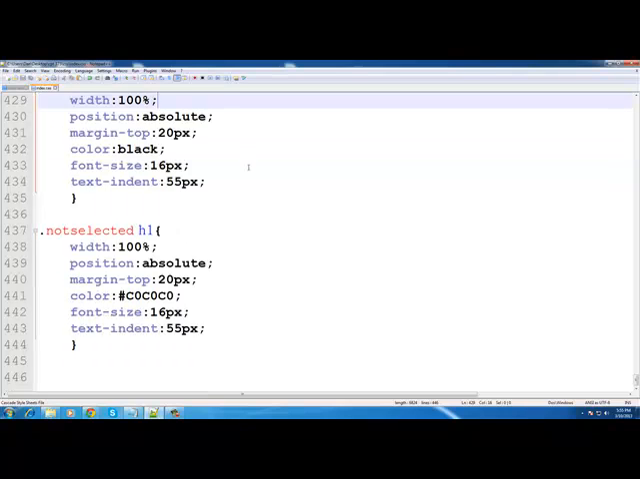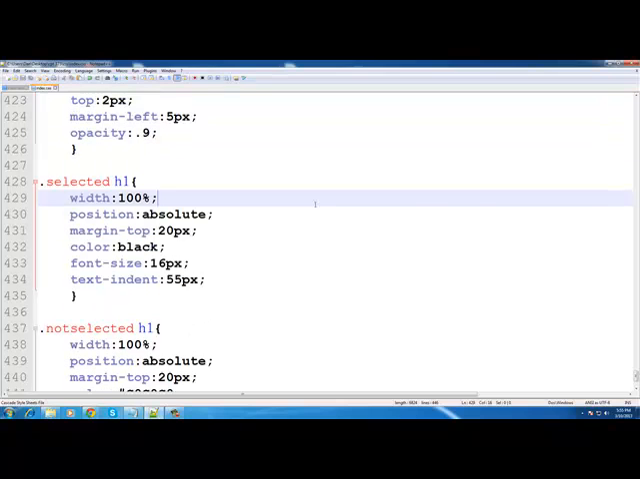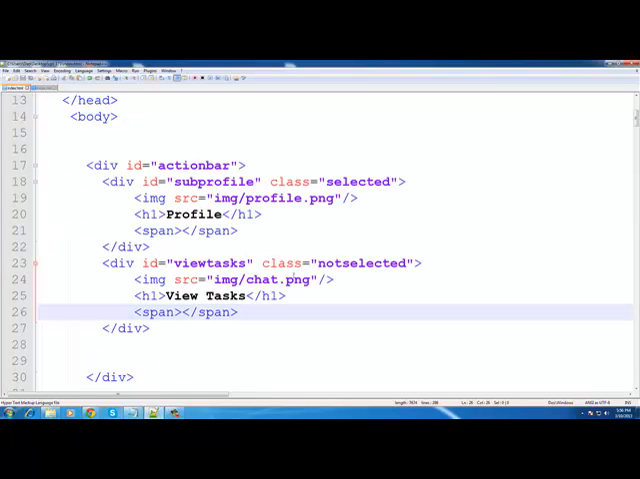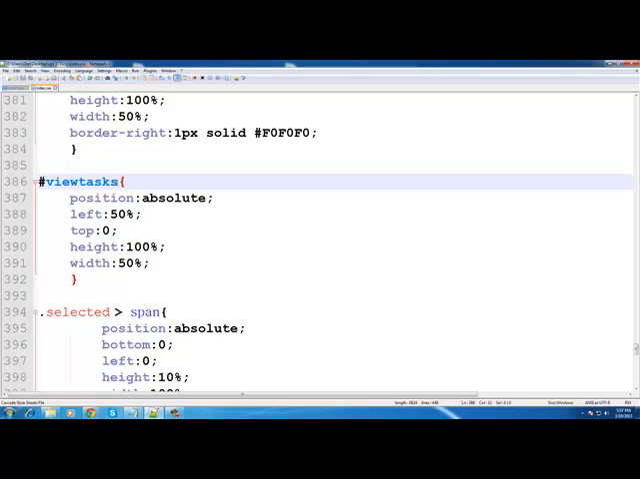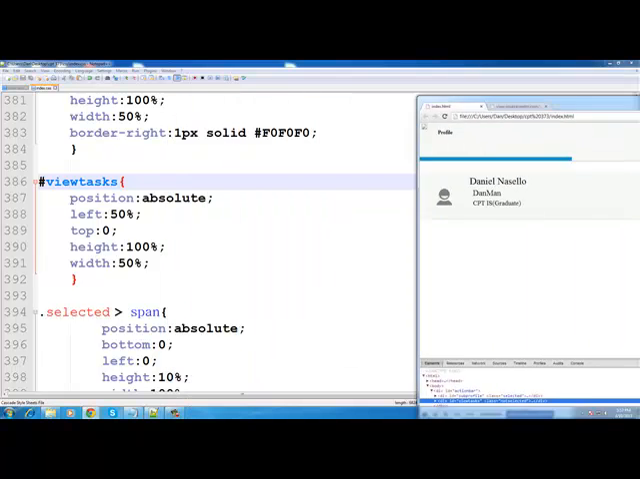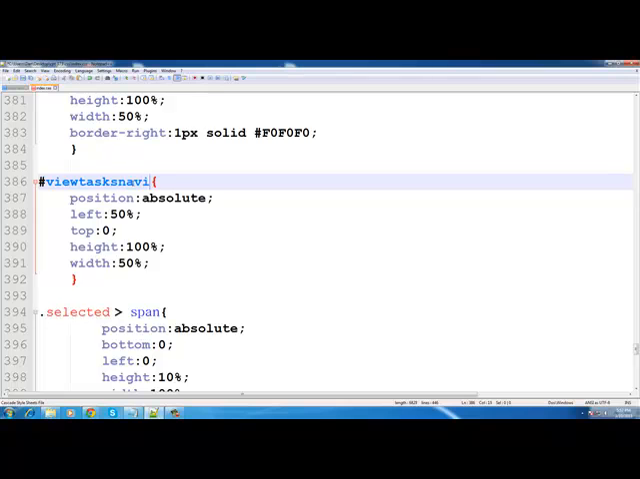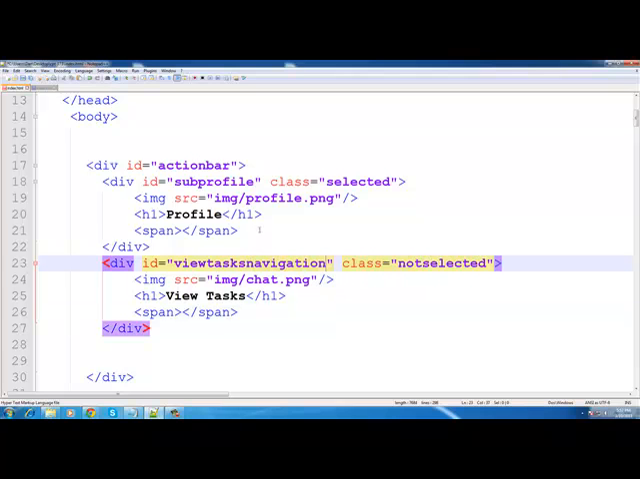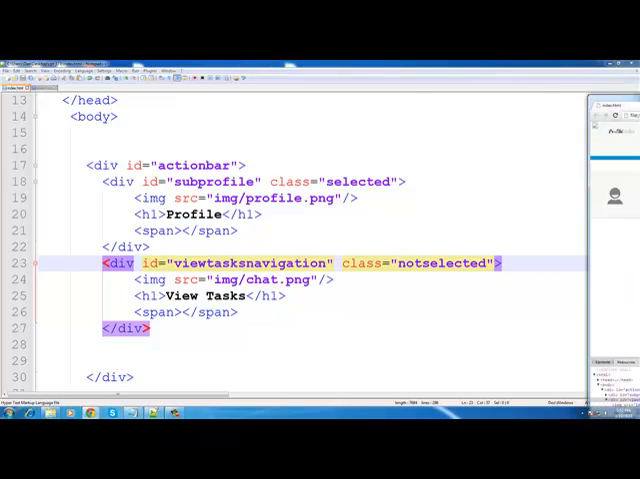Okay, so if at any time you need to stop, just to write in the CSS, just stop, and we'll get back to it. So let's go back to our index file. And I just realized we have view tasks, and that's why this div isn't coming up. So we're going to change view tasks to view tasks navigation, and we're going to change it here to view tasks navigation. Yeah, see, that's why having unique IDs for everything is really important.